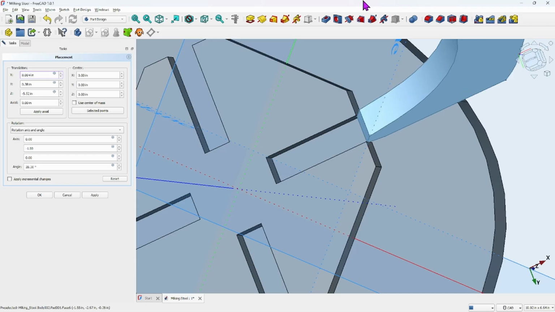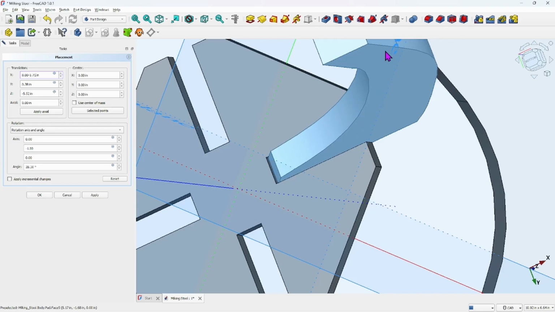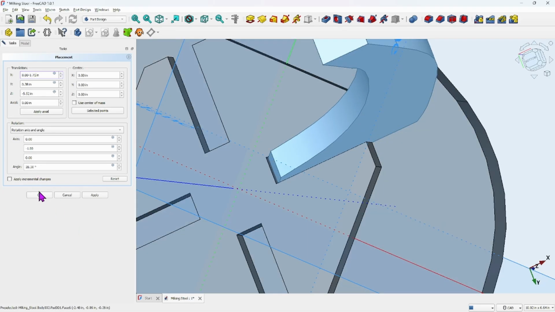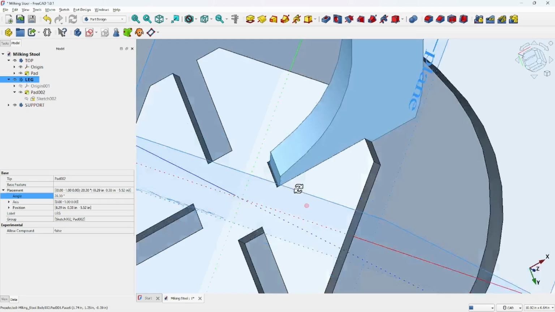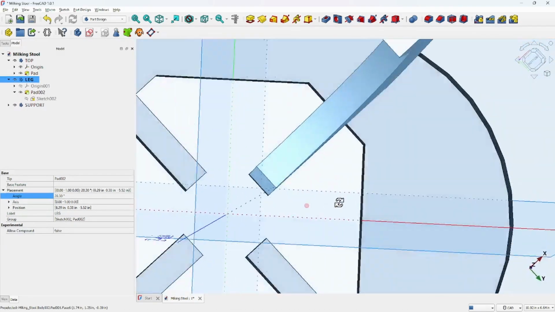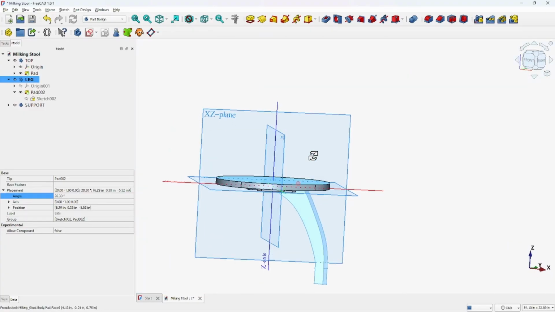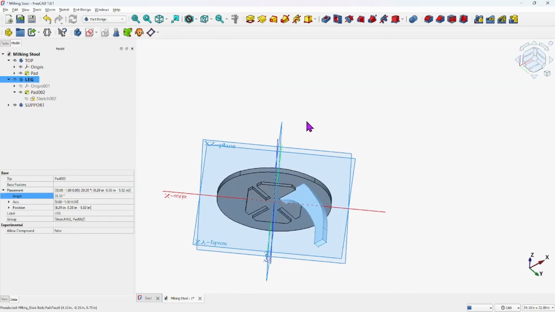Backspace. Maybe it's minus 1.71. There we go. Minus. Okay. There. It is now in that slot. A lot of trial and error and luck here.